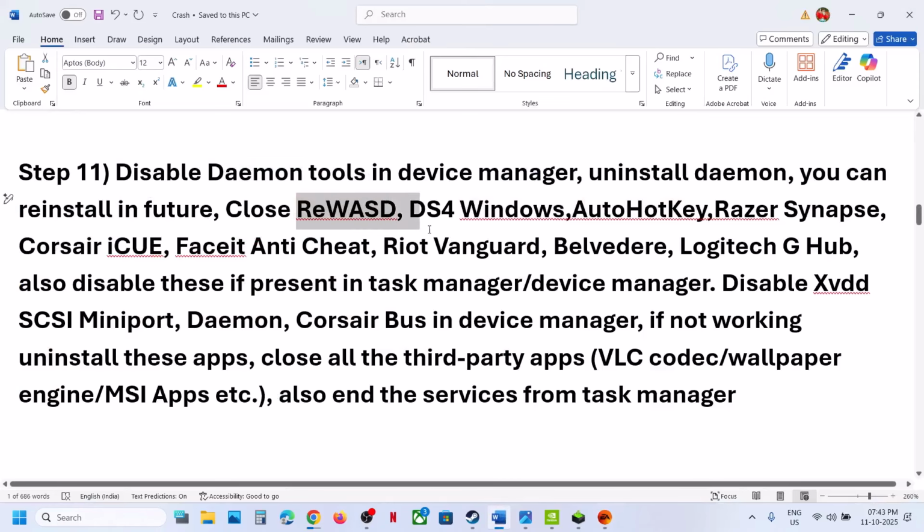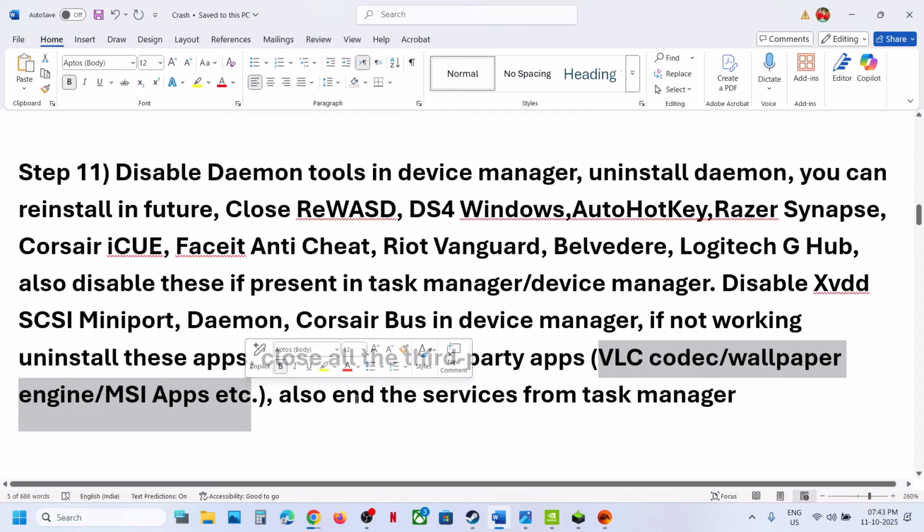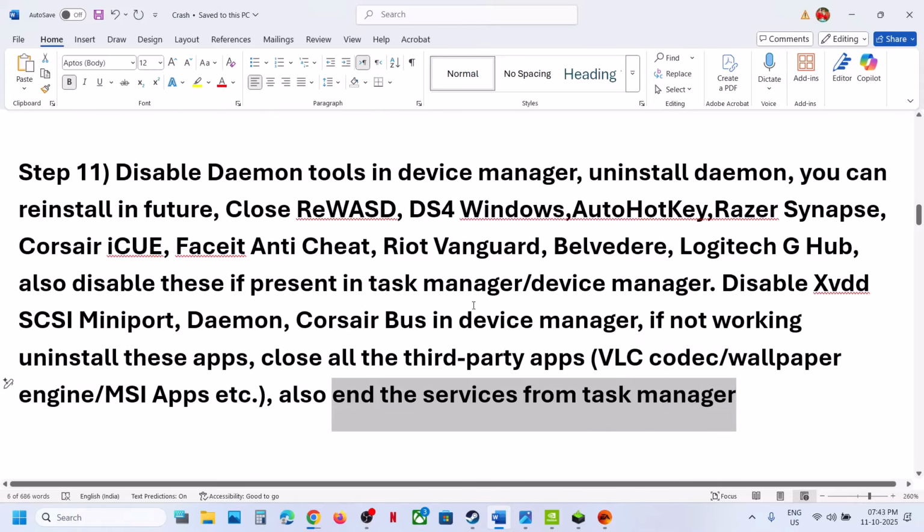If you have REWASD, DS4 Windows, AutoHotkey, Razer Synapse, Corsair iCUE, FACEIT Anti-Cheat, Riot Vanguard, or Logitech software, you can close them in Task Manager. If you find them in Device Manager, you can disable them. If you find the XVDD Miniport in Device Manager, right click and disable it. Corsair Bus in Device Manager, right click and disable it. If you have VLC codec, Wallpaper Engine, MSI app, or any kind of third-party application running, close it. Make sure that you end the process in Task Manager.